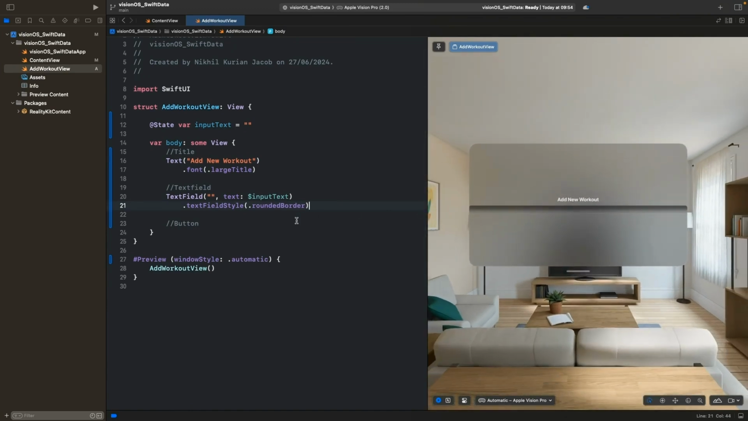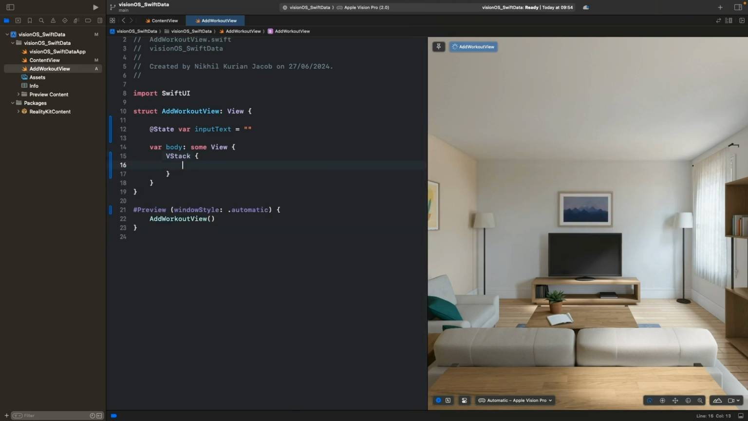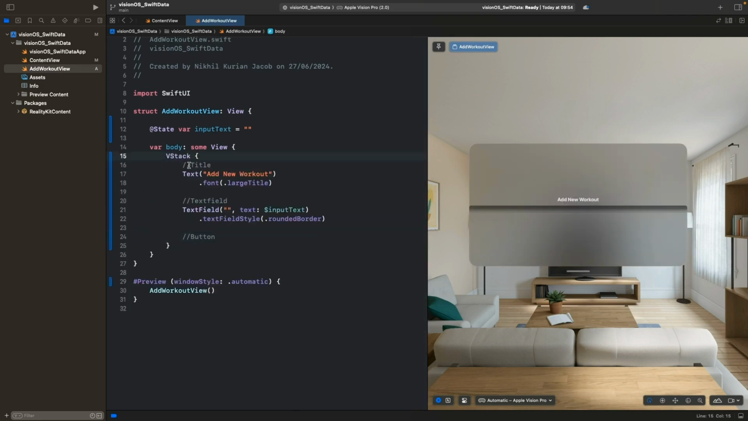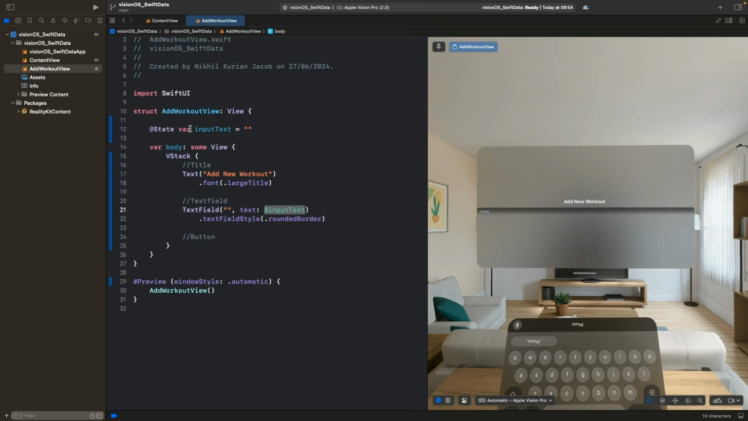And now I'm going to do one thing which I forgot to do, which is wrap all of these inside a VStack, because you want all these to be displayed vertically stacked next to each other, right? So I'm going to copy all that, create a VStack, and then paste that in here. Great, so now we got the title and the text field in the VStack, and whatever the user is typing in here, the text would be bound to this input text state variable. So that way we have access to the input text by the user in the state variable.